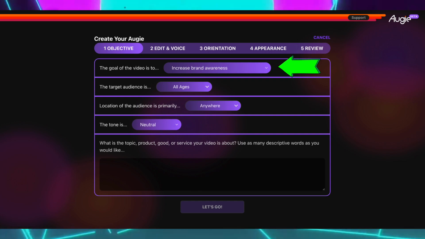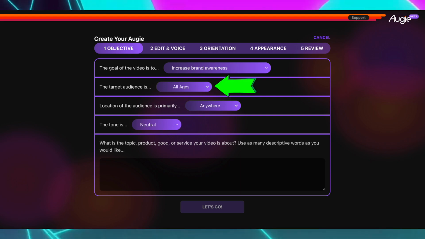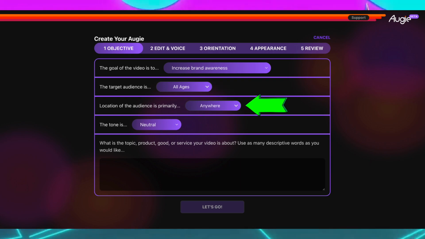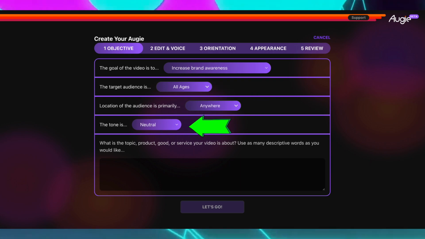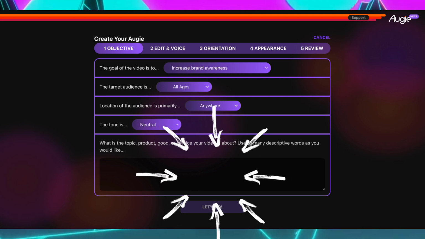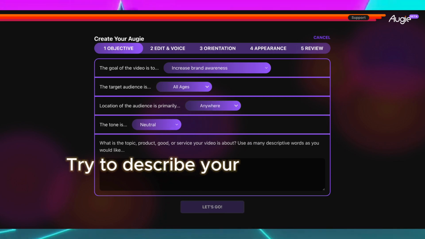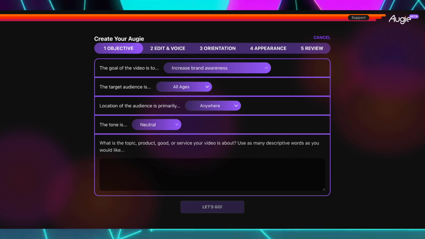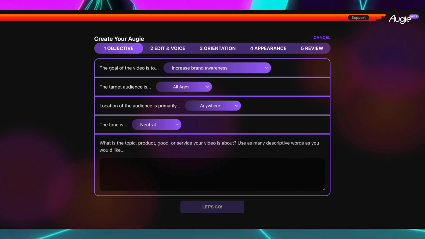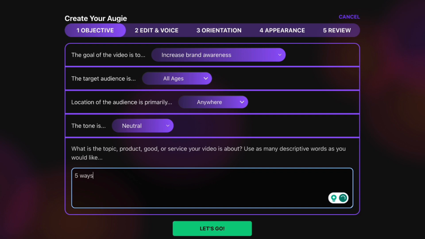Here you can choose the goal of your video, your target audience, the location of the audience you are targeting, and the tone of the voiceover. And this is where you can type your topic. Try to describe your topic in detail. This will help the tool understand your requirements. Now let's give it a topic. The topic I'm going to use is 5 ways to kill laziness. Type the topic and hit the Let's Go button.